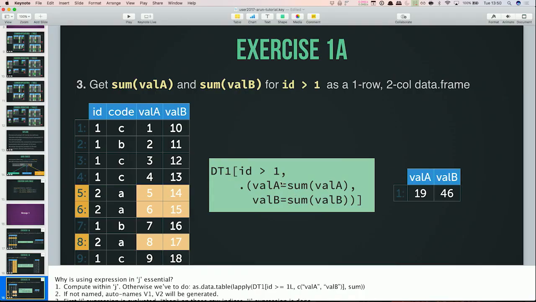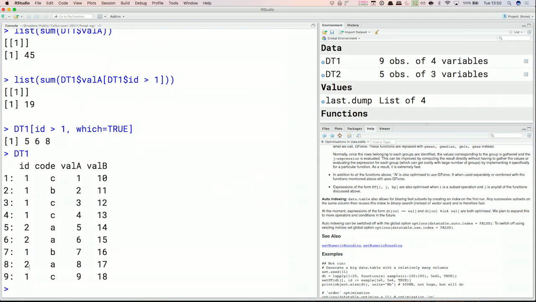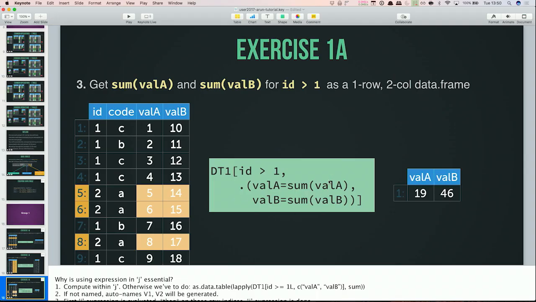It's possible to do it because first it identifies the rows where ID is greater than 1, so that would be the 5th, 6th, and the 8th rows. So this one and this one are the ones where ID is greater than 1. And on those rows, it's going to evaluate these expressions. That gives you sum of valA and sum of valB. Because I'm using a dot bracket, this is going to return a list of 2 values, each of length 1. The first list element would have 19 in it. The second list element would have 46 in it. And so it becomes a 2-column data table in the result.